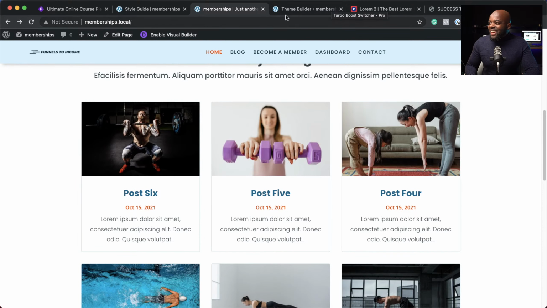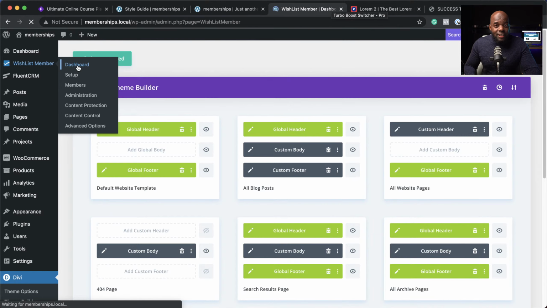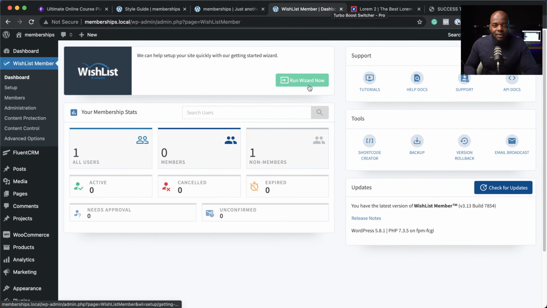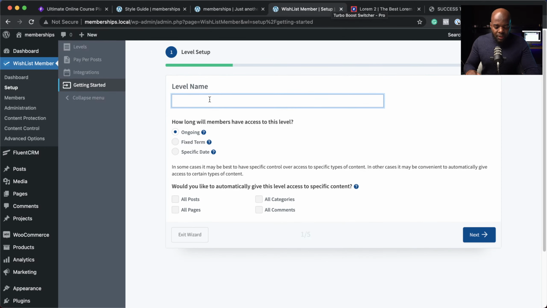Okay, let's do this. All right, so over here on my site, I'm just going to close out of here, and we need to now go to wishlist member and set up our membership levels. So here's wishlist member, and this is what the dashboard looks like. In fact, I have a wizard here. It wants me to set up my membership level. So let's go ahead and do that. I'm going to run the wizard. This one here is going to be a VIP membership. So let's name this VIP ongoing.